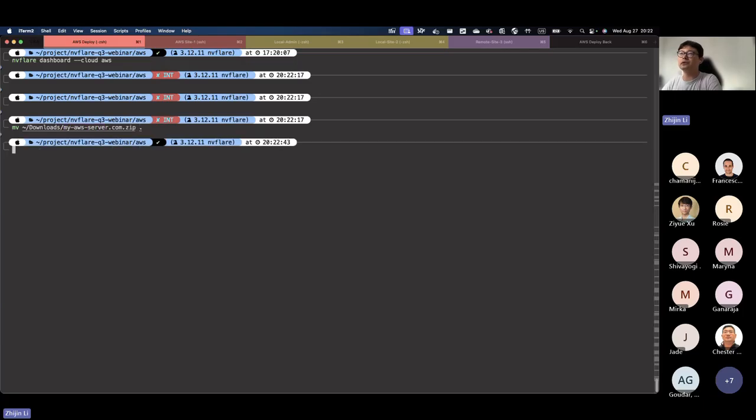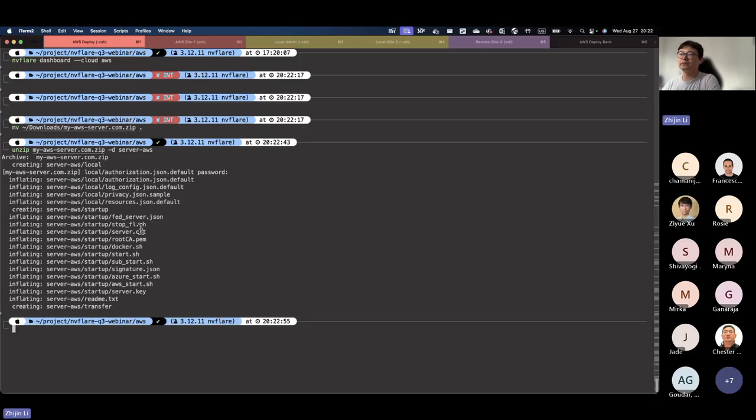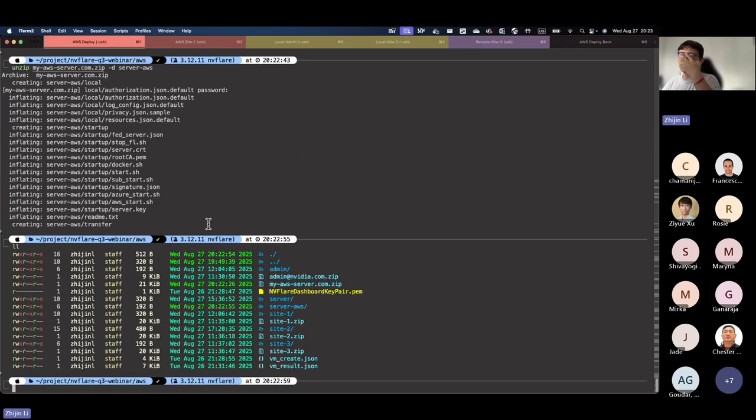Folder here, and I'm going to unzip it. Give it a folder server AWS, right, with the password. And yeah, so to deploy a server on AWS is actually extremely simple.